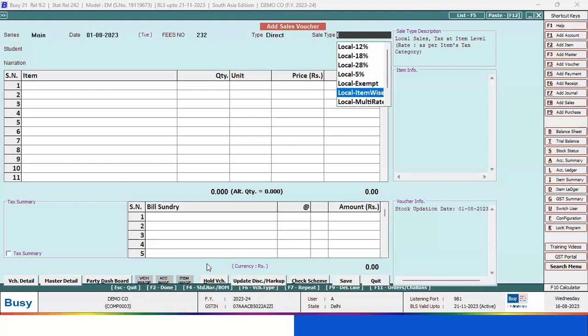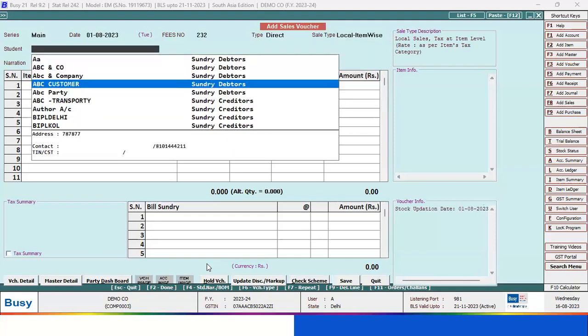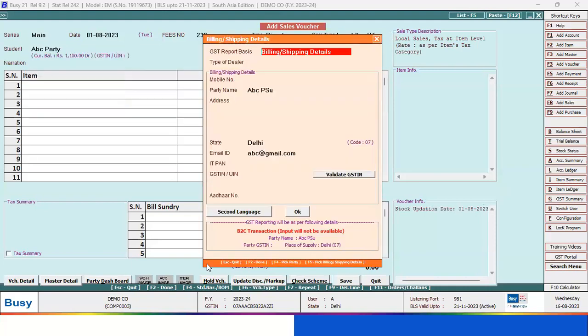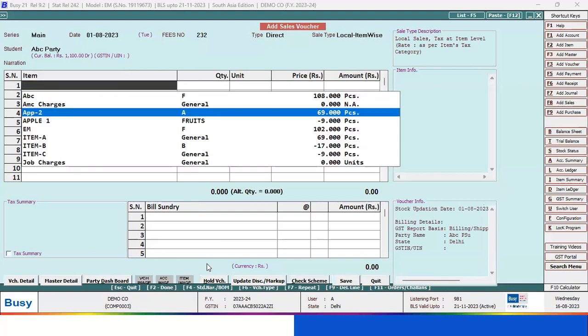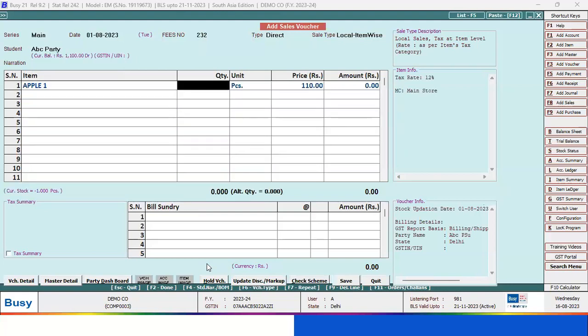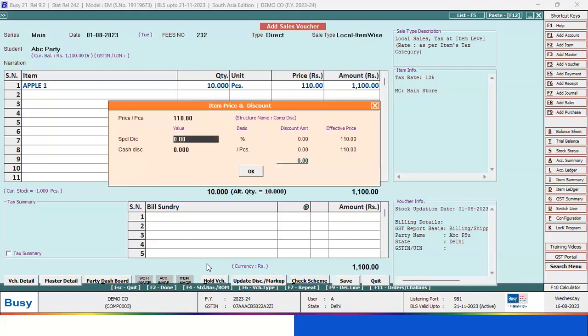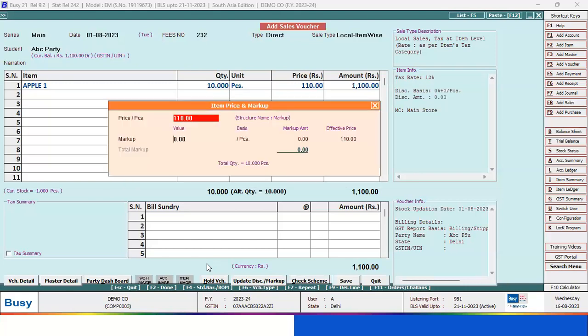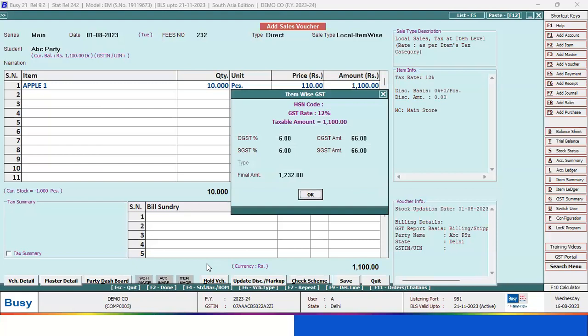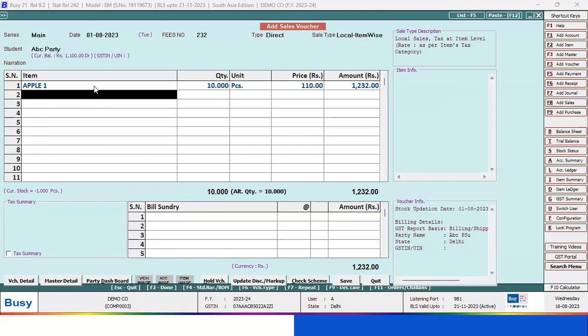If you need to maintain multiple taxes in a single transaction, you can use this option, item wise. Then you select the party to whom you are going to sell, and you select the items. Now you select the godown, put the quantity, and if you want to mention a certain discount, you can put it over here and press enter. See, the automatic taxation takes place because you have mentioned the tax rate in the item masters.